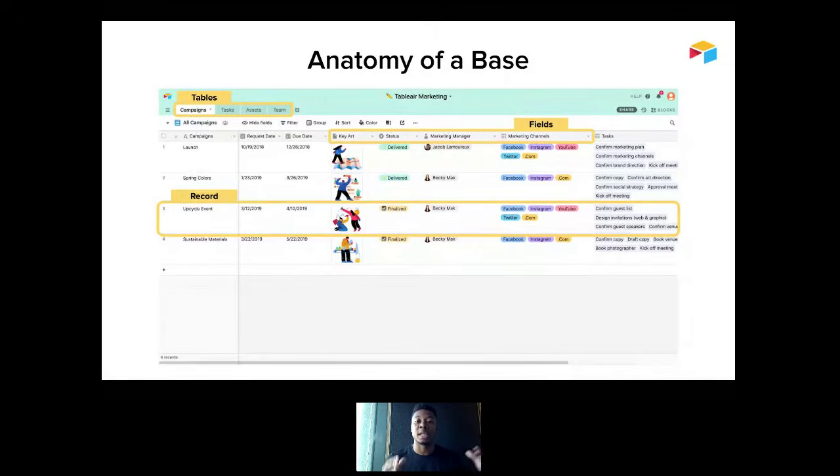But table is that first organizational unit. Next, you'll see fields. These are basically the different attributes of whatever you're organizing in Airtable. And so as you can see here, and we'll show a little bit more, you can have a lot of different field types. And these are basically, like I said, either the attributes, or maybe some people are familiar with the term metadata of whatever main item you're tracking.